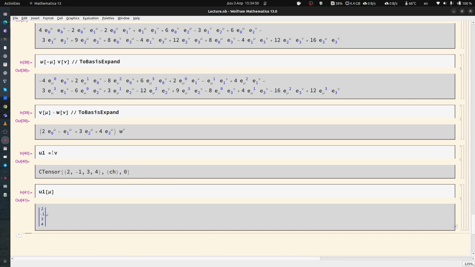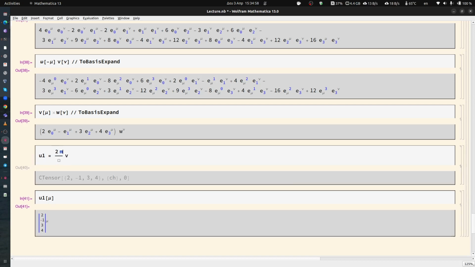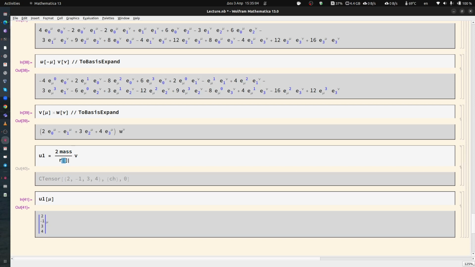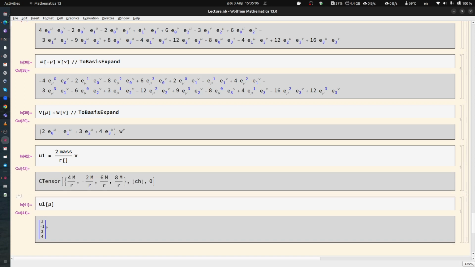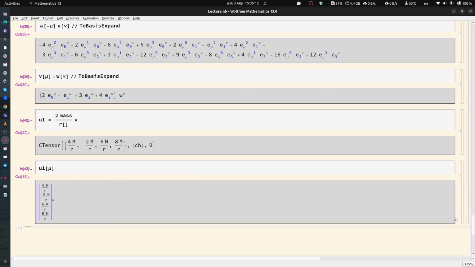But we can do better than that. I mean, we don't have to just equate two vectors like that. We can form expressions like 2 mass divided by R times V. That defines the vector here after doing the scalar multiplication.